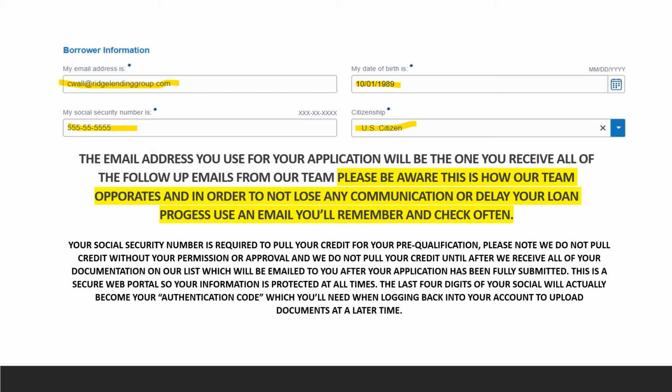Your Social Security number is required to pull your credit for your pre-qualification. Please note we do not pull credit without your permission or approval, and we do not pull credit until after we have received all of your documentation on our list, which will be emailed to you after your application has been fully submitted. This is a secure web portal, so your information is protected at all times. The last 4 digits of your social will actually become your authentication code, which you'll need when logging back into your account to upload documents at a later time.